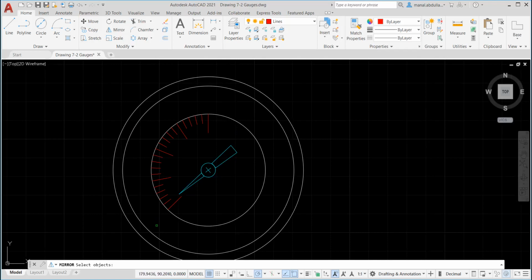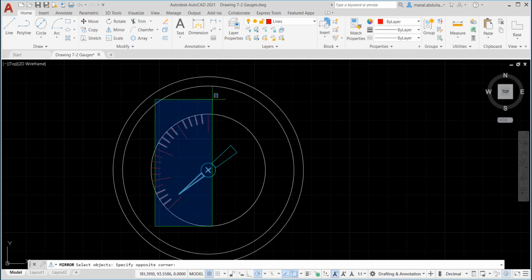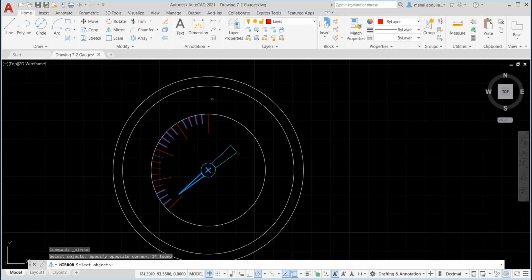I'm gonna select this object here. Okay, and this. Make sure we're not selecting anything. If you select something by mistake, hold down the shift key and select it to deselect. When we finish selecting the object, hit enter.